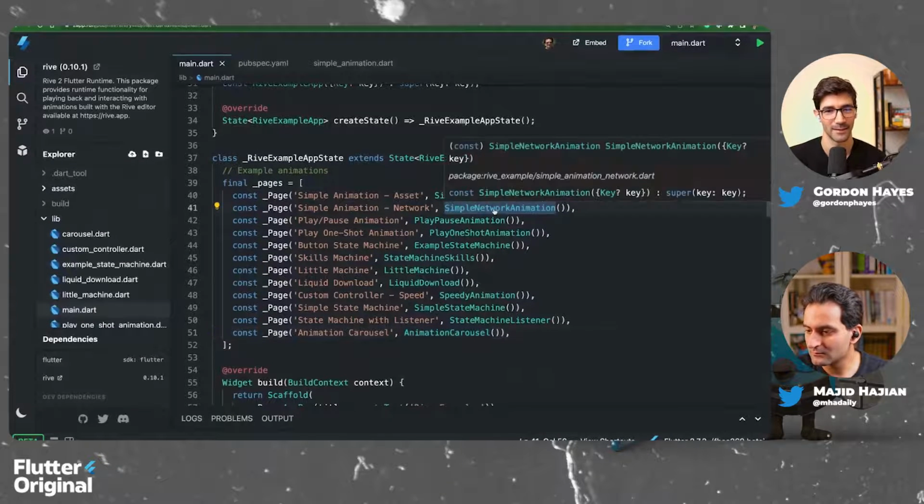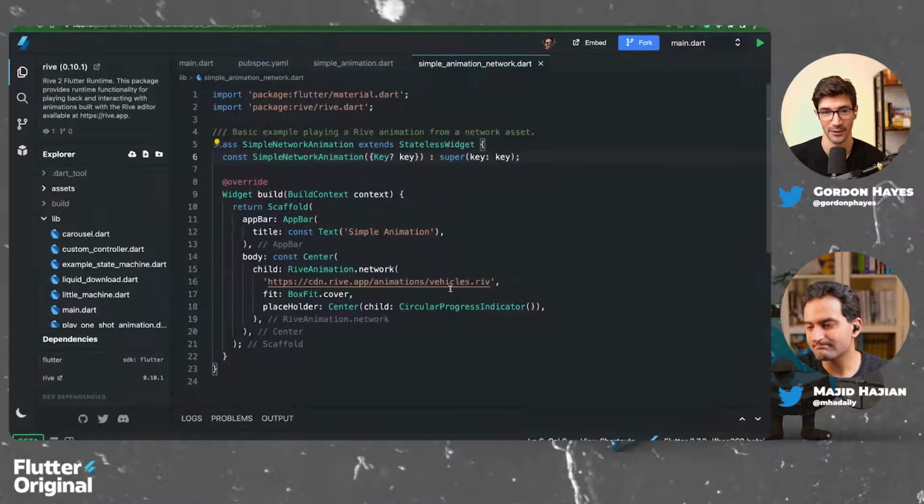The only difference is it's loading the animation from a URL. So I would imagine you would use something like this if you hosted a repository of animations somewhere, you can download the Rive file and play it like that. Or if it's a web app, it's definitely going to be loading over a URL anyway. Okay, so this example is exactly the same.